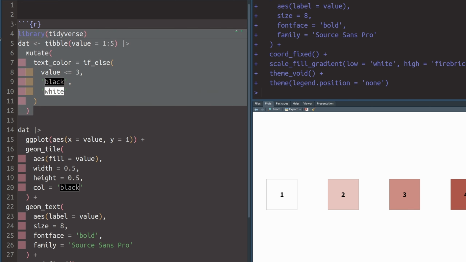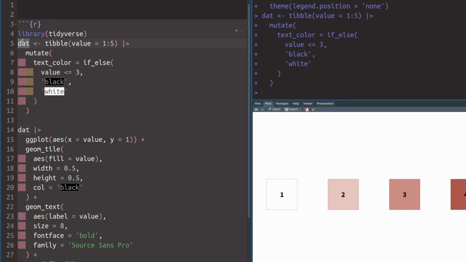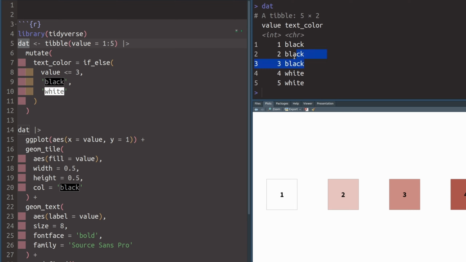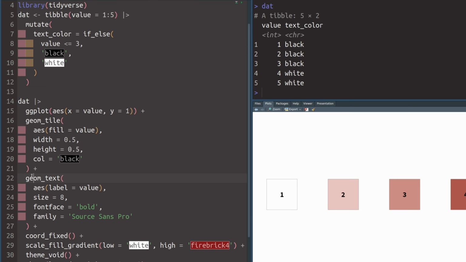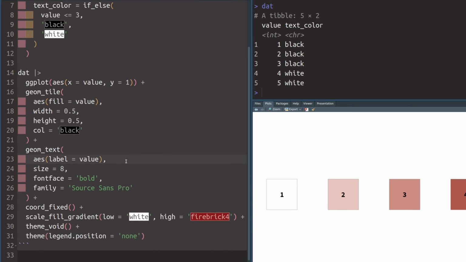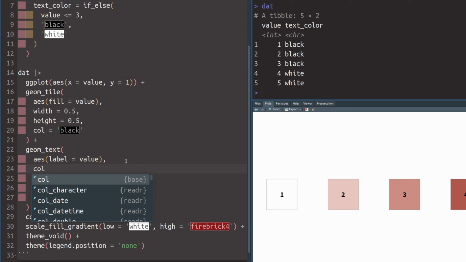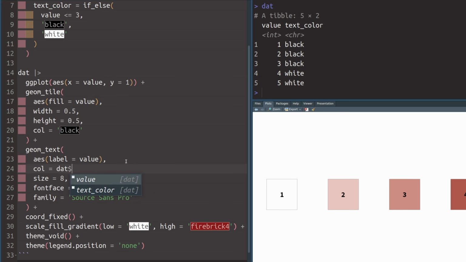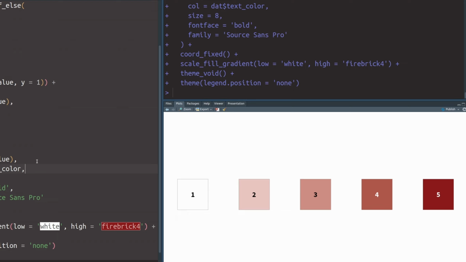And if we execute just this part here, we do see that if we look at the data set, we now have specified a text color for all of the values that we have inside of here. And now all that we have to do is to go into our geom_text layer, and in there outside of the aes specify that the color is supposed to be taken from the text color column, and then things look exactly like we'd expect. Now we do have a better contrast with the labels and the background.